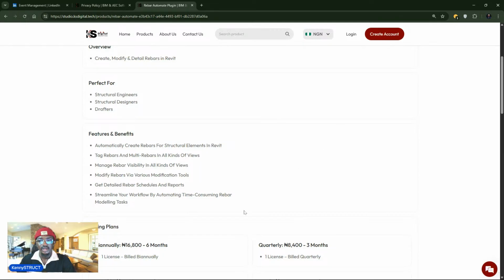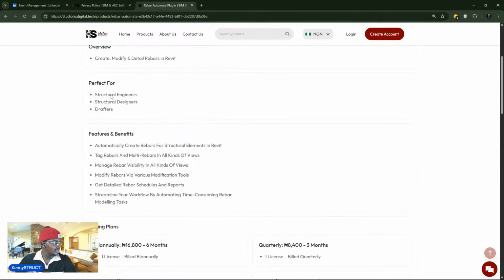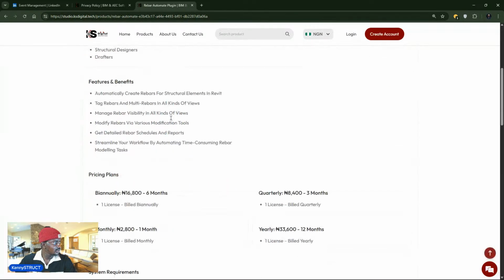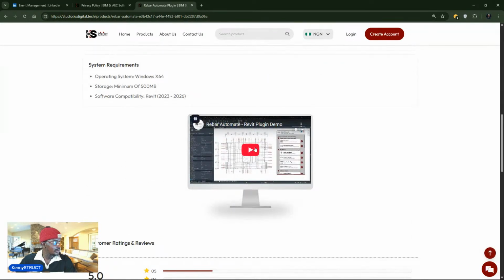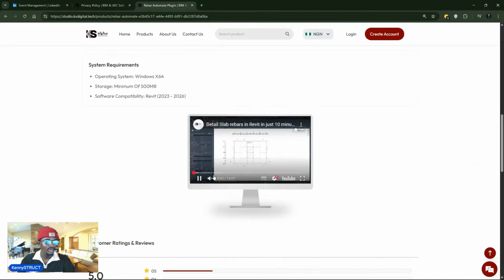Definitely, you can add to your wish list. You can see more details about the tool, the features and the benefits, who it is perfect for, what it does. And then there's a video there, a tutorial video on how it works. Just click on the video, it plays directly on this page. As you can zoom in, you see how it works here. It's a YouTube video that's been embedded into the page.